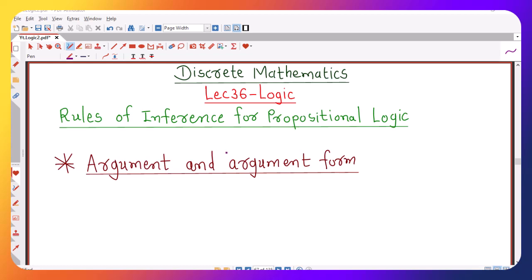From this lecture onwards, we are going to discuss rules of inference for propositional logic, and after that we will discuss rules of inference for predicate logic. Now we are familiar with propositional as well as predicate logic, so whatever we have learned up to lecture number 35, we are going to use all of it in this topic of rules of inference.